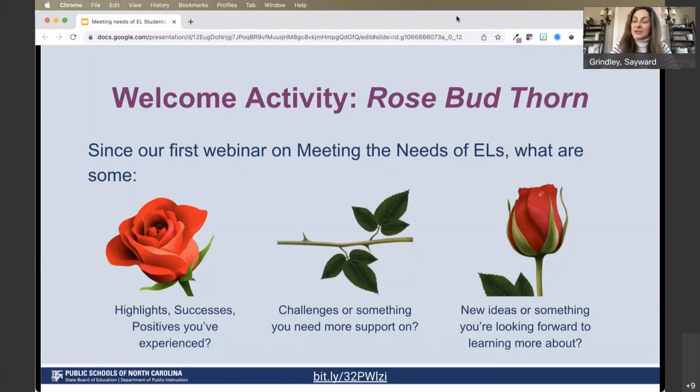And again, you don't have to share all 3 of these. If you'd like to share just one, if there's a challenge or something you need support on, or that you feel like you could really use some encouragement or more help with, or what's an idea you would like to explore or look forward to with this work?